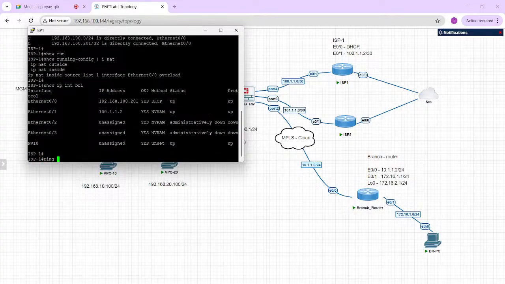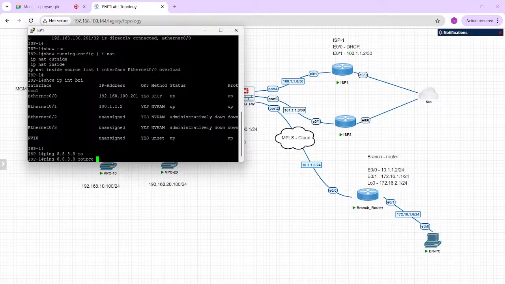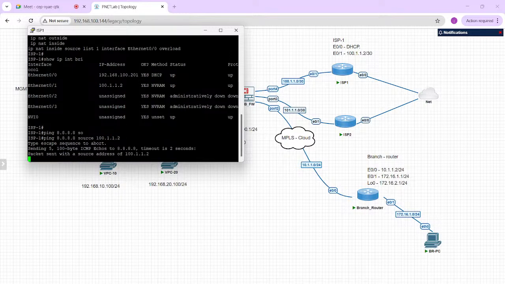Then I will say ping 8.8.8.8, then source IP would be 192.168.100.201. Why is it saying 192.168.100? Oh, sorry, 100.1.1.2. As of now we are not getting the internet. Let us see.